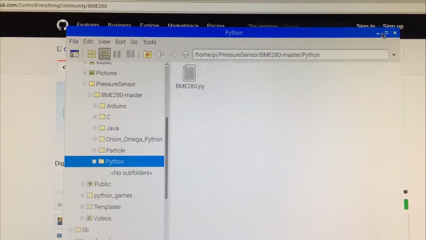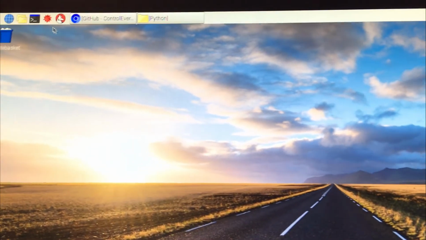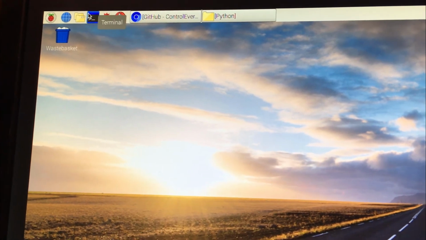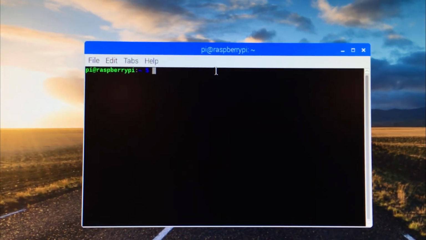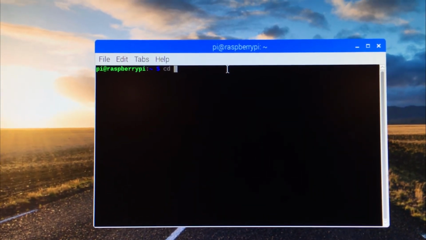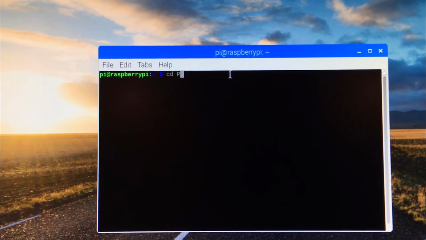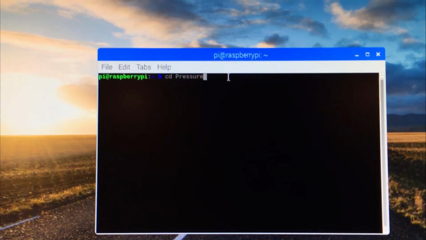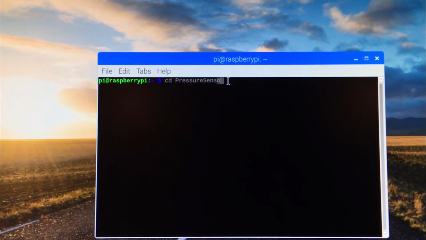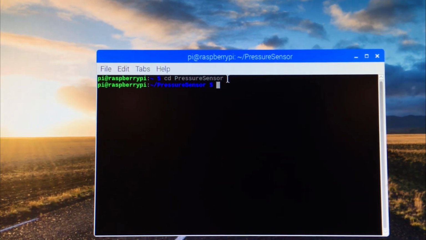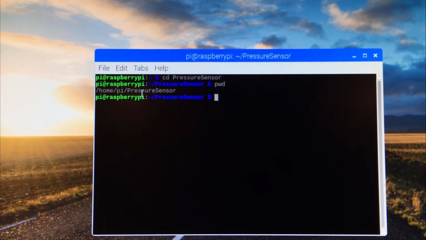So now we are going to move on to running our code. To do that, I'm just going to minimize these and go into terminal. It's that little black icon in the top left corner. So here's our terminal. Now I am going to change directory, or cd, to the name of the folder that you have made before. So pressure sensor. In my case, it may be different for you. So pressure sensor, and there it is. Now pwd just shows you where you are, and you can see that I'm in home, pi, pressure sensor.